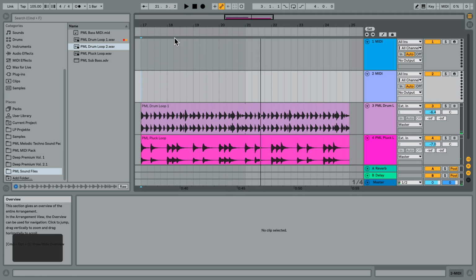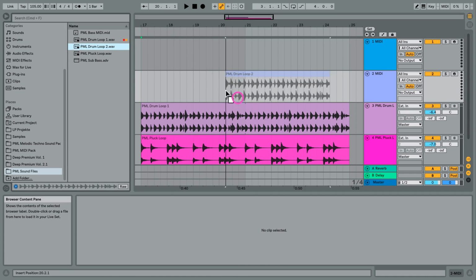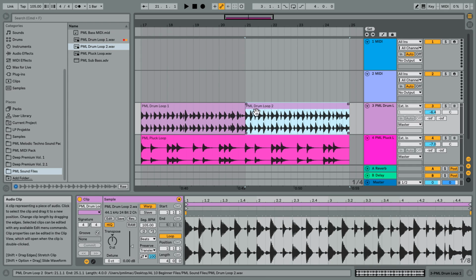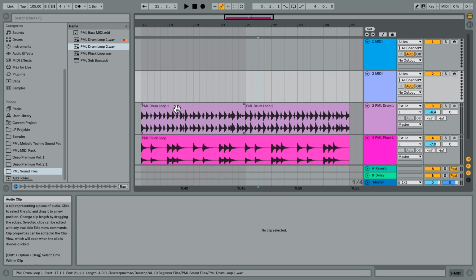Now we also have the second drum loop here. I can now take this drum loop and just drop it into this area here. So let's drag and drop it, and you see it shows up, and I can actually drop it here, and now we have drum loop number 1 playing here, and drum loop number 2 will be playing here.